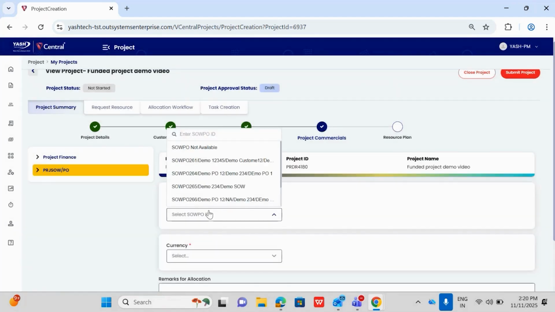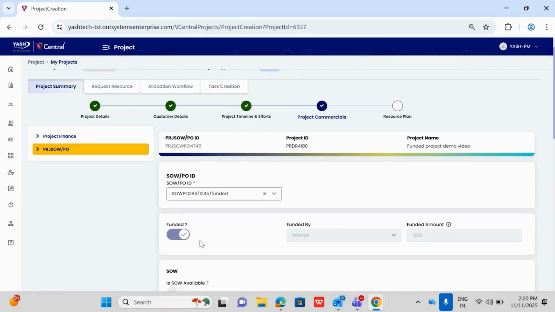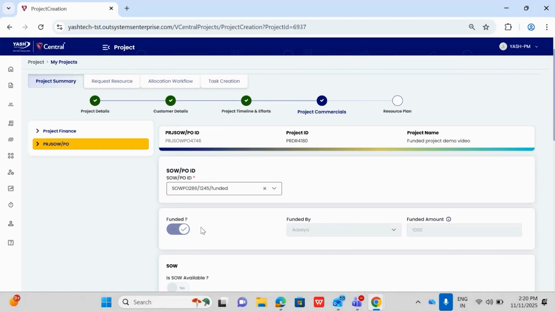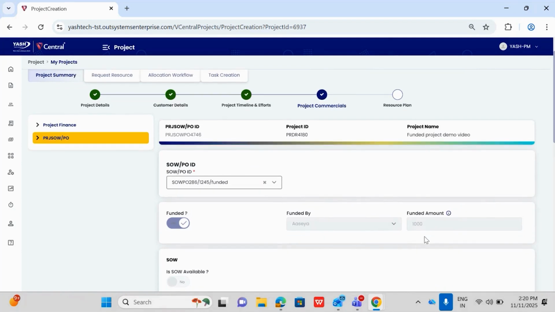select the SOWPO that we have created earlier. This is the SOWPO that we have created for the funded scenario. So select the SOWPO from the drop-down. Here we can see the funded details such as funded by and funded amount that we have given while creating the SOWPO. Similarly, while generating the CBR for this project, we can see the funded details.